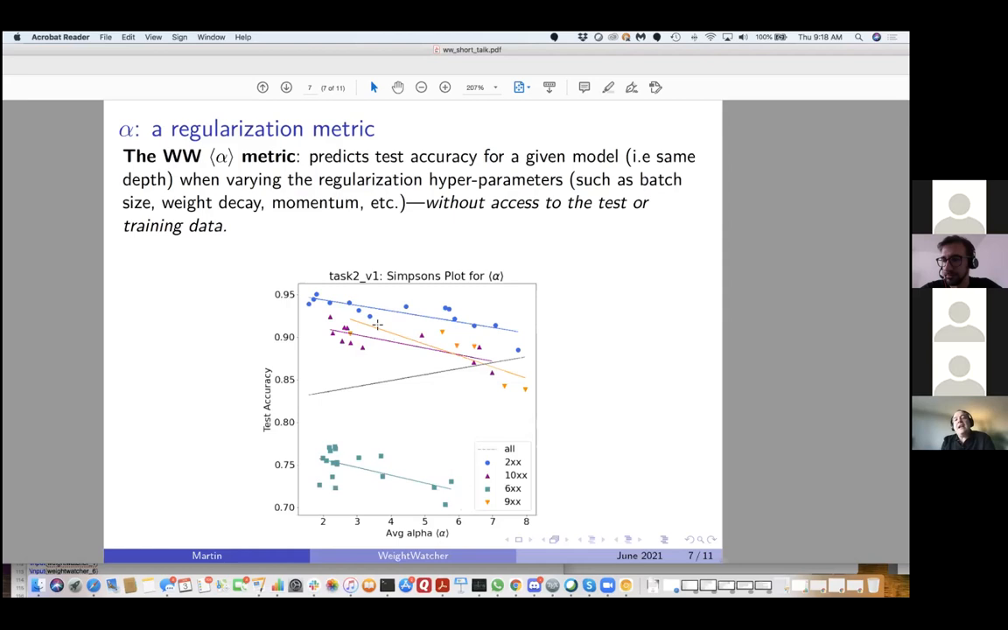And what they're doing here is varying the hyperparameters, different kinds of hyperparameters such as batch size, weight decay, momentum. They're varying these parameters, retraining these models. So we're taking somebody else's models that they've trained, and they produced various levels of performance. They're all basically the same architecture, but some of them have very good test performance, up to 95% test performance. And some of them do very poorly, like 75% test performance. And we found that as long as you have the same number of layers, you can just look at your alpha, and the alpha correlates remarkably well with the test accuracy across different models.